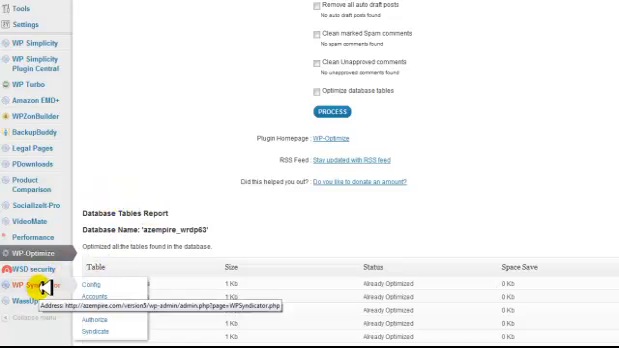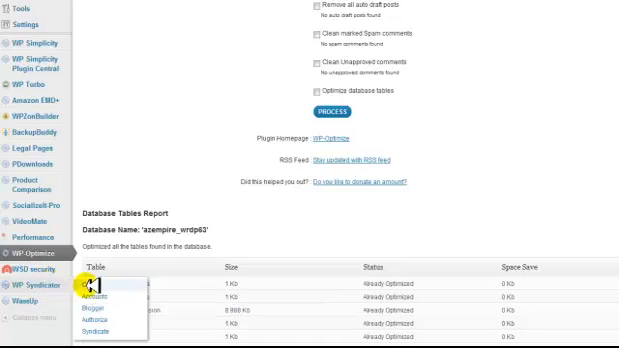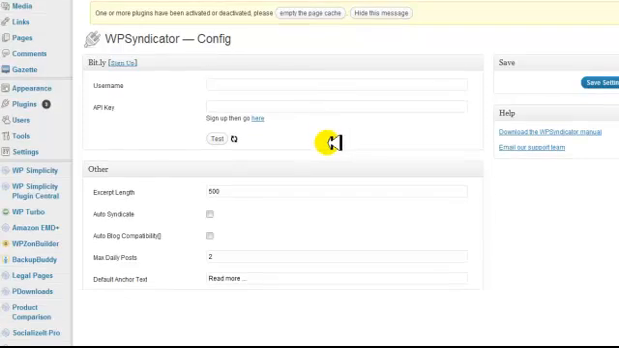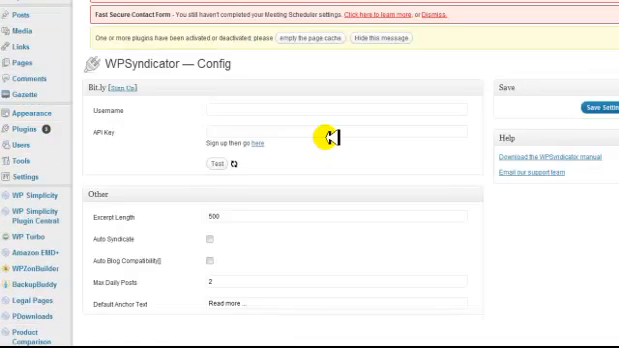Okay, WP Syndicator is an awesome plugin to get traffic. What it does is allow you to syndicate content to a bunch of different places, bookmarking sites and Web 2.0 properties. If you go to WP Syndicator and click on Configure, this is where you can configure the site and how it syndicates.